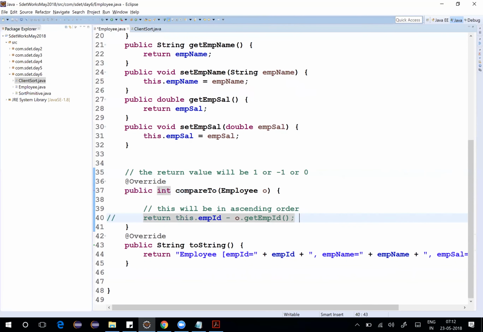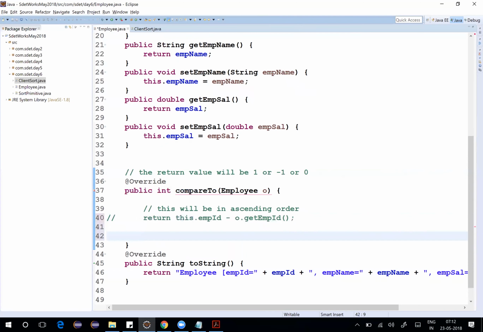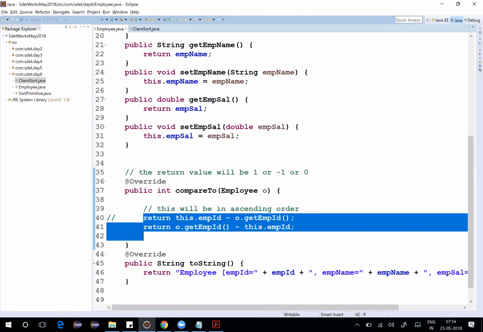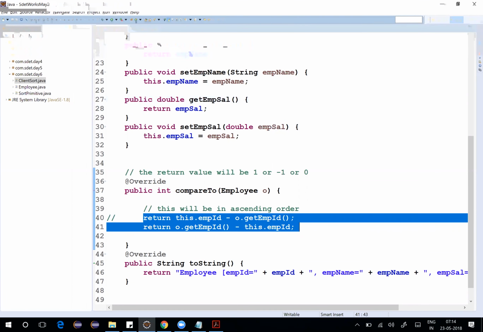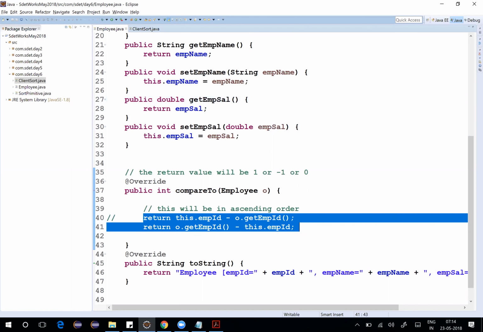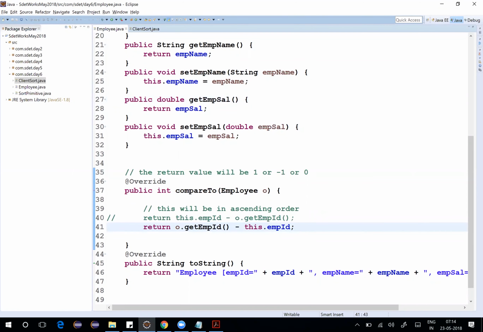So if I want to do it for descending order, the whole idea here is to go back and cut this, minus this dot empid. That is what you got to do. So the whole idea is between only these two lines. These two lines are magic lines, right? Now these are like primitive values. You try playing with minus and plus.